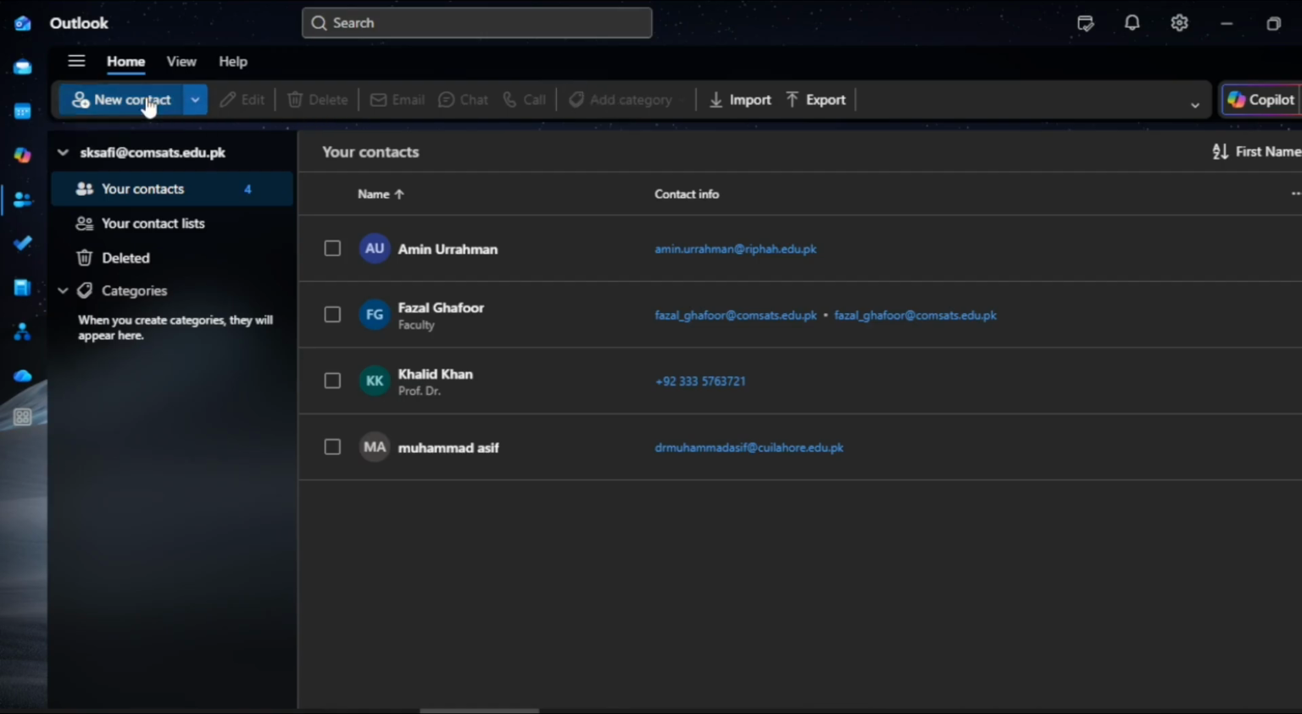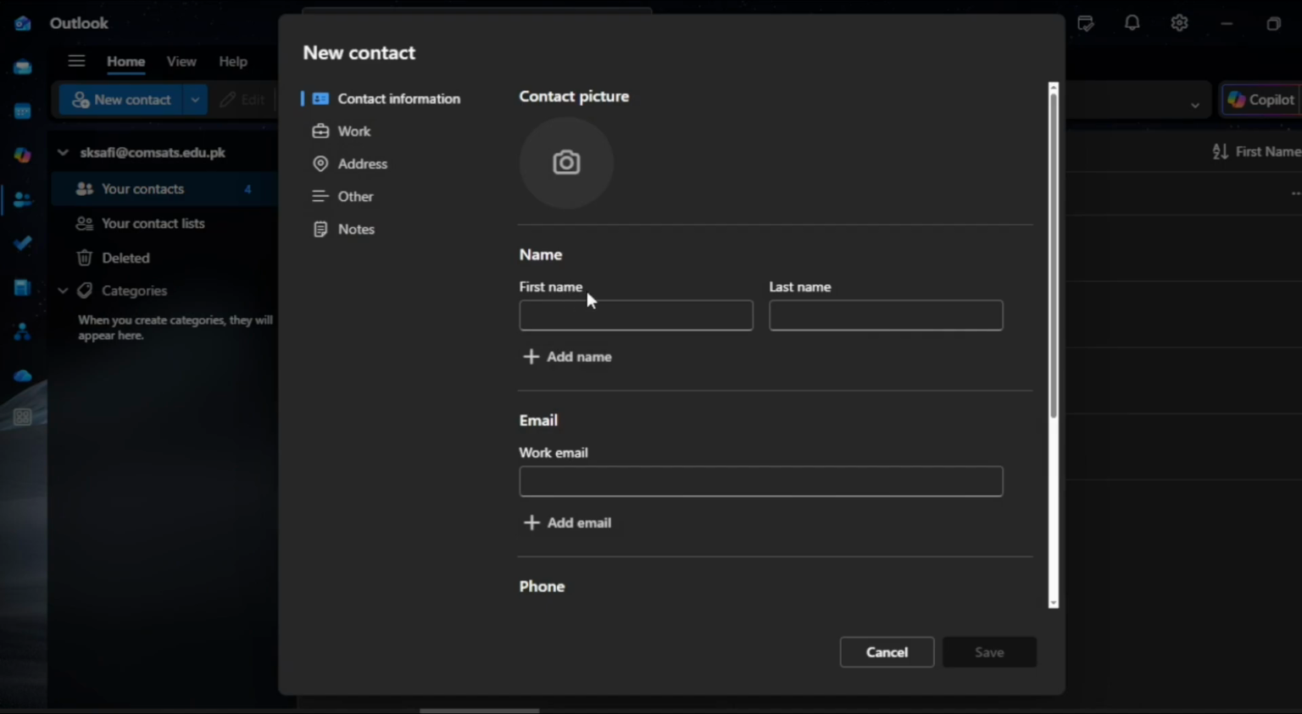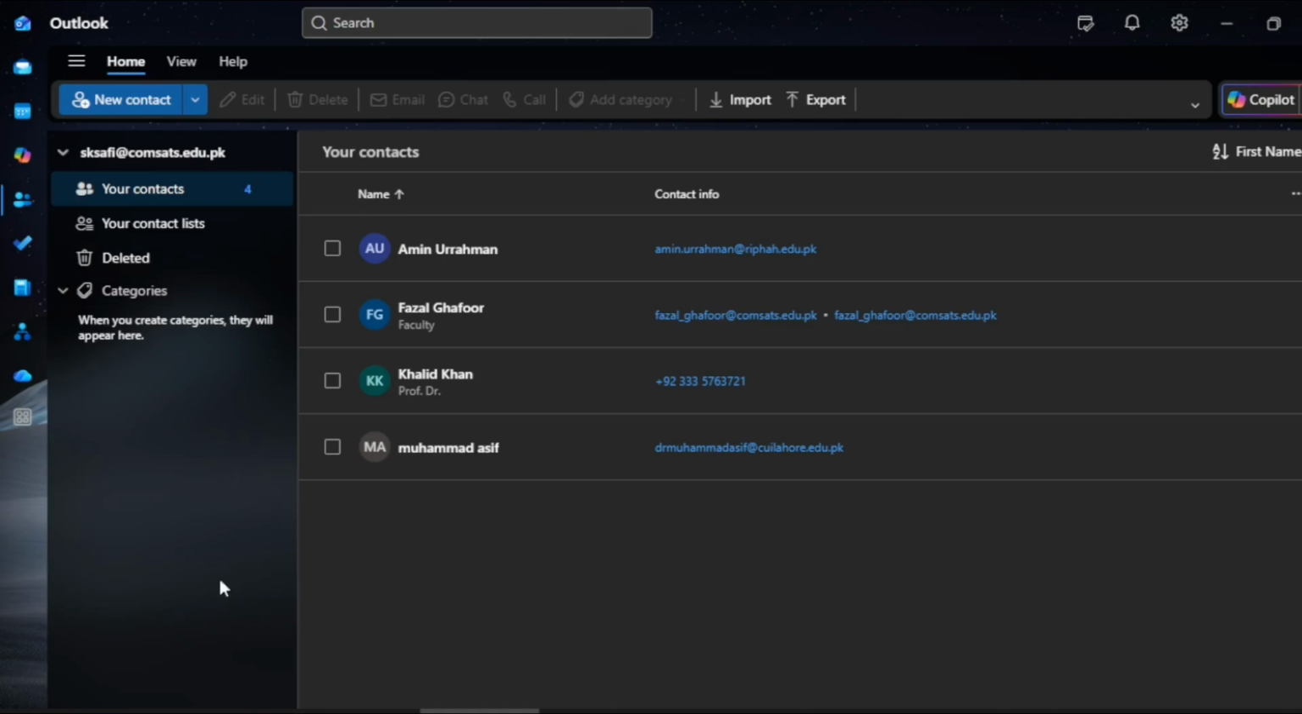And from here you can add a new contact, clicking on it. You can add the name, address, position, last name. You can add other information like title, middle name, suffix, nickname, and so on. These are the other titles, the other information or tabs available. And here you will add a work email so that you could email the person. I don't want any.